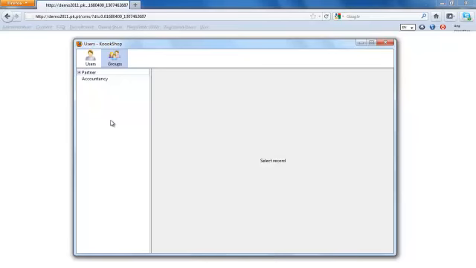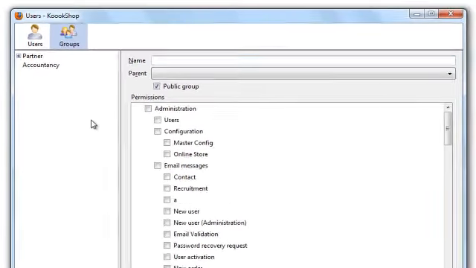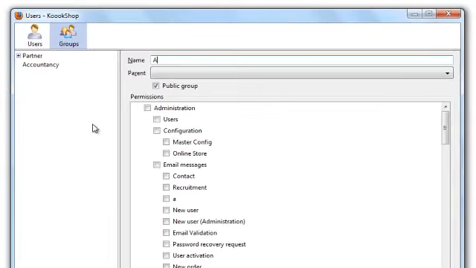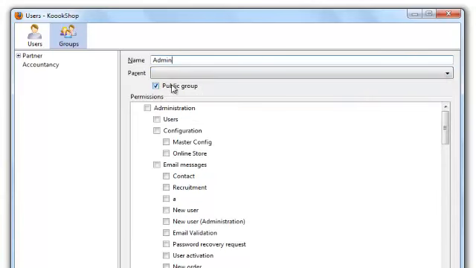Let's create a new group. With a right mouse click on this field, we can select the option New Group. Let's call it Admin. This group won't be child of any other, so we'll leave this blank. This is a public group, which will be available to other modules such as scheduling meetings, for instance.